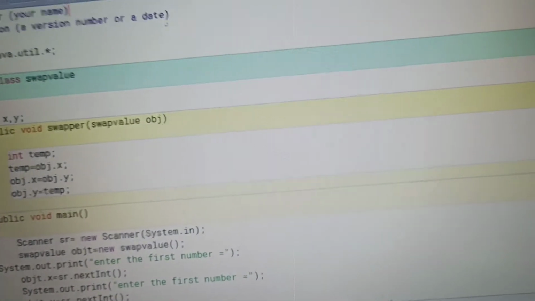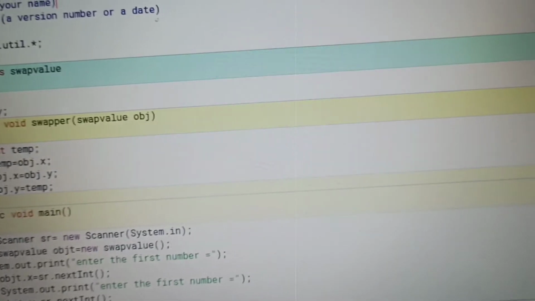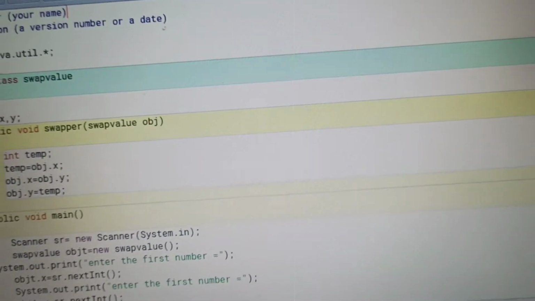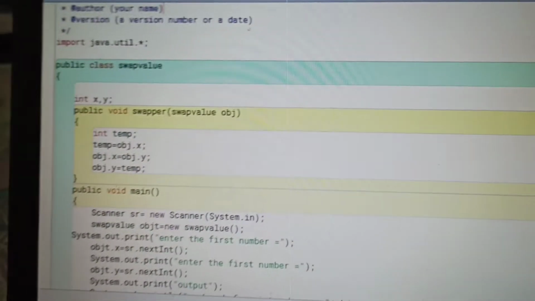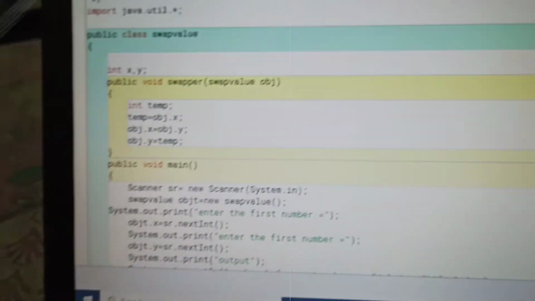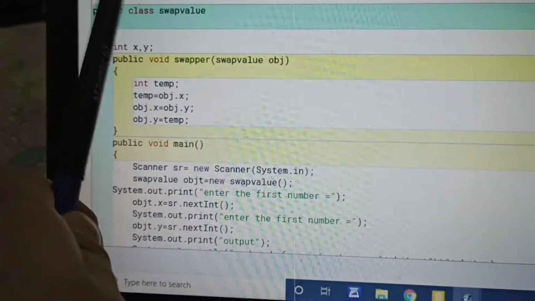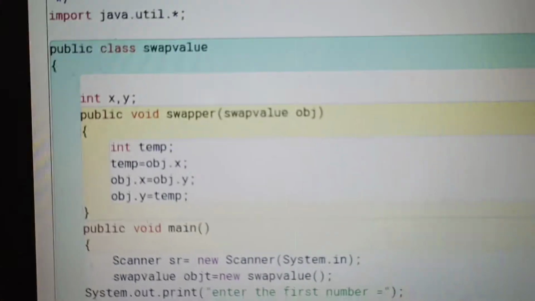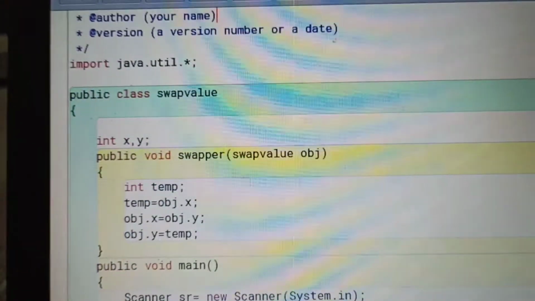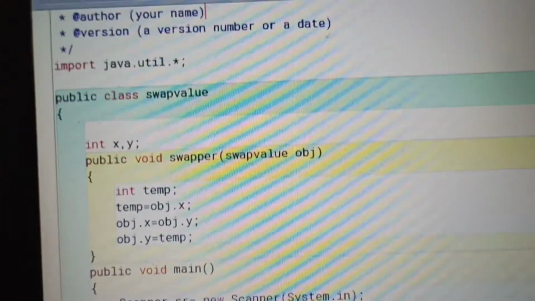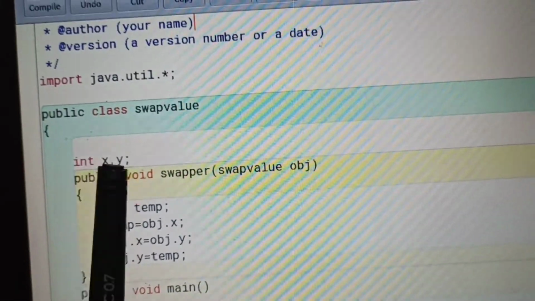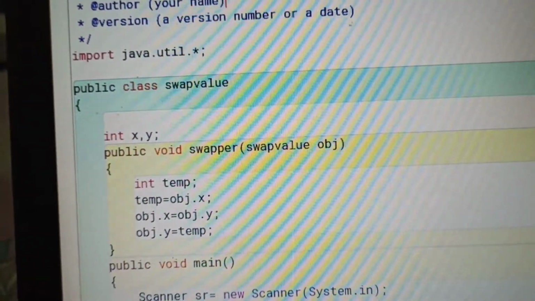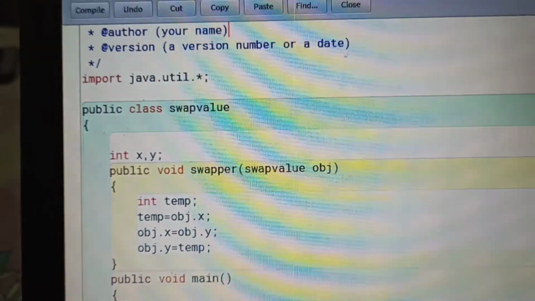Like here, it is given on your page number 235. Here one program is designed to swap the values. Now I will explain this. As you can see, first a class SwapValue is created, and after creating the class, the variables x and y of data type int are declared and initialized.